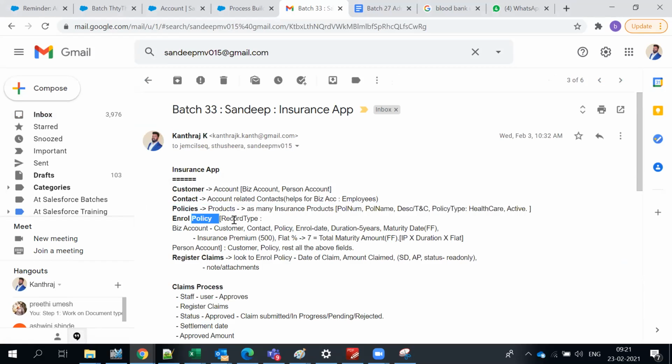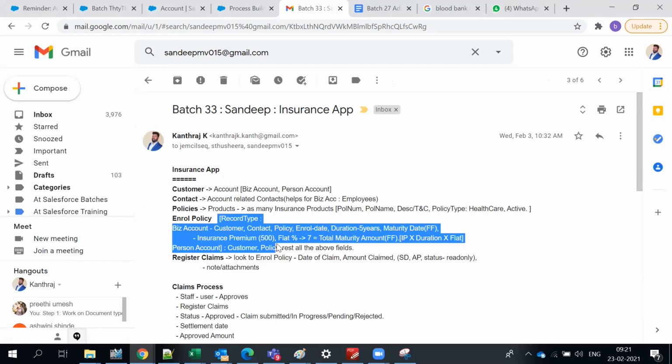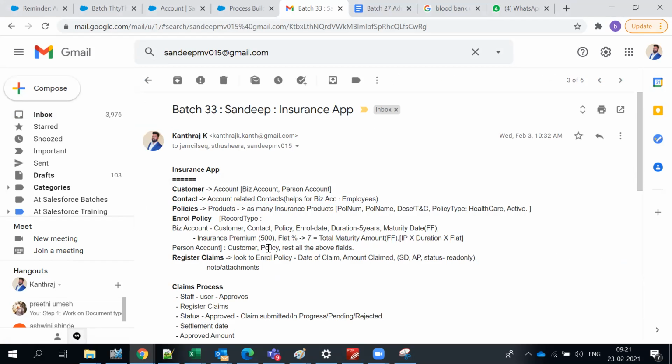An enroll policy would be like how we enrolled for a donor, the same type you're doing it. While you're trying to enroll, you're just checking whether they're a business account or normal customers. And we have calculations also mentioned here. Since we had a formula class, you can also create formulas for whatever we registered here.